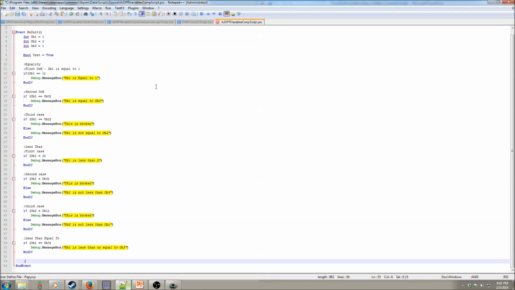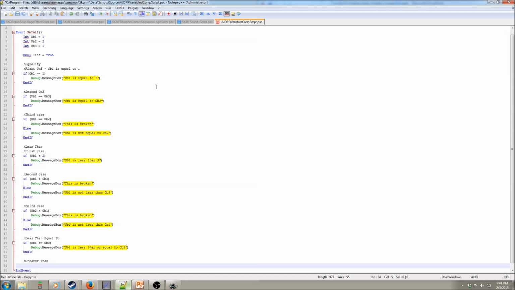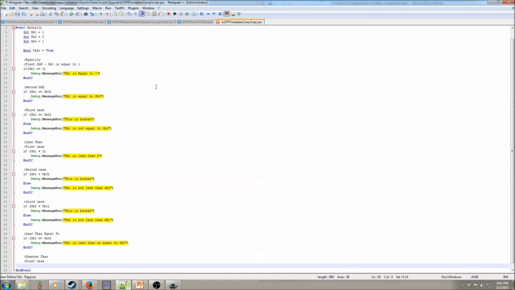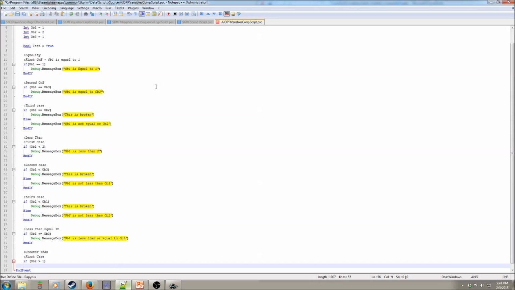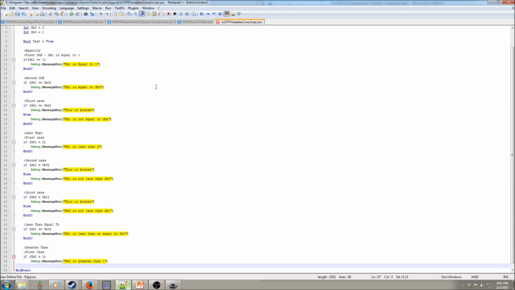Alright, so let's do greater than, although we, never mind. So first case, if ob2 is greater than 1, let's do our message box. Ob2 is greater than 1. Okay.